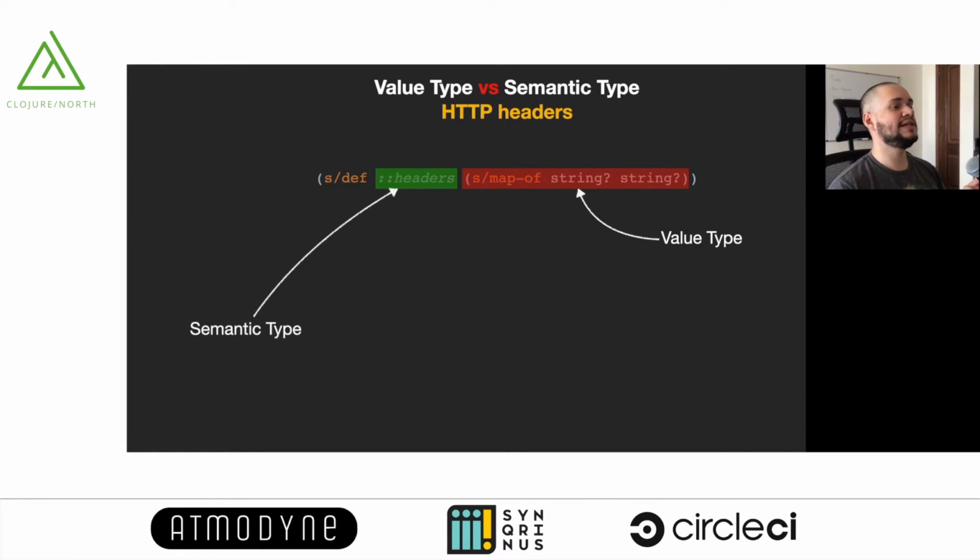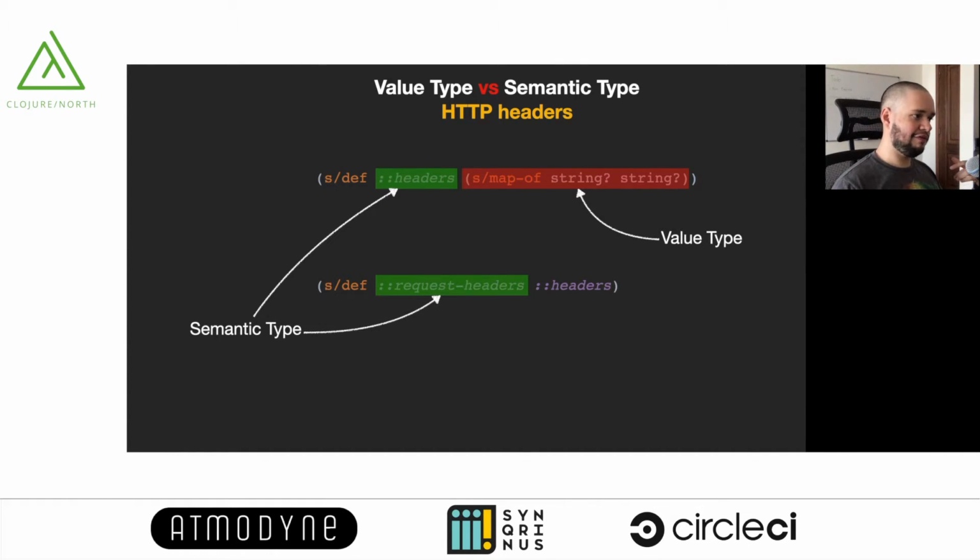But in this case, we're saying that the key headers, these qualified key headers, use that type, and we are also creating a semantic type. And we're defining this as something context. And we can later define even more sub-semantic types of it.